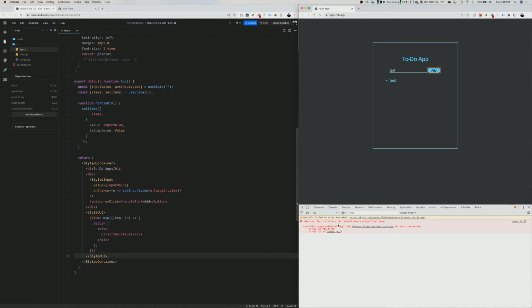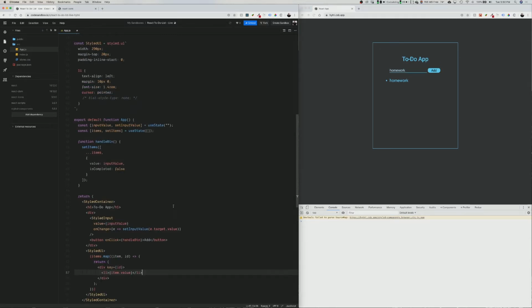Now we're getting a little warning here because React wants something that's an array that's being mapped. It wants this div right here to be assigned a key that's unique. So you just gotta give it something unique. In this case, we're going to use the ID. And we'll try that again. Homework. Okay, it looks good. So far everything's good.